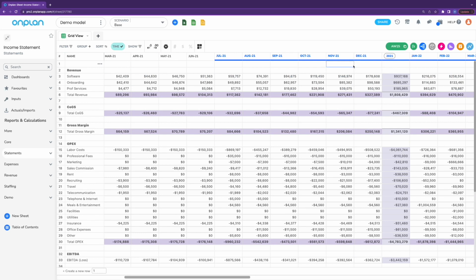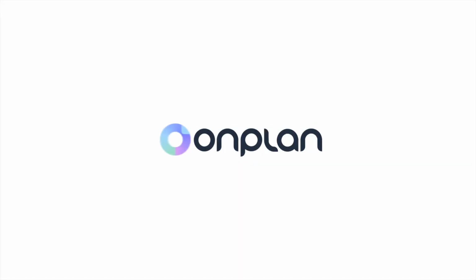All of the forecasted data under the blue months is populated by forecasts from other OnPlan apps. For example, these revenue line items are populated by a custom revenue forecasting app. Likewise, your workforce, OPEX, CAPEX, and any other forecast would flow through here as well. So what you have here is a fully integrated and connected income statement forecast. While on the left-hand side, your actuals data would populate on a monthly basis directly from your ERP.